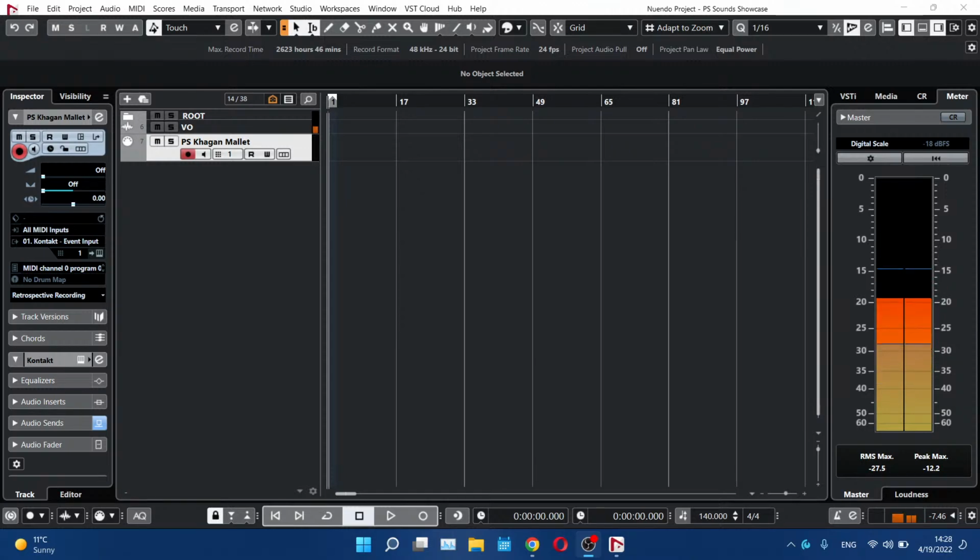In this video, I'm going to show you how to stream your DAW using a very minimal plugin called ReaStream. So let's go ahead and check it out.